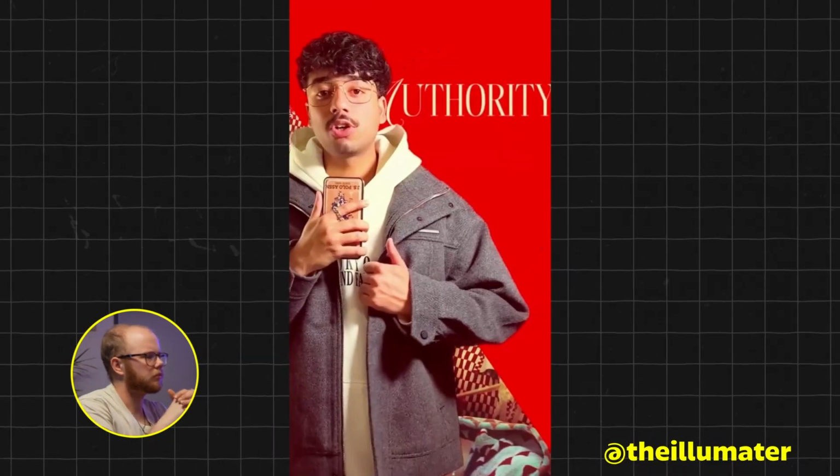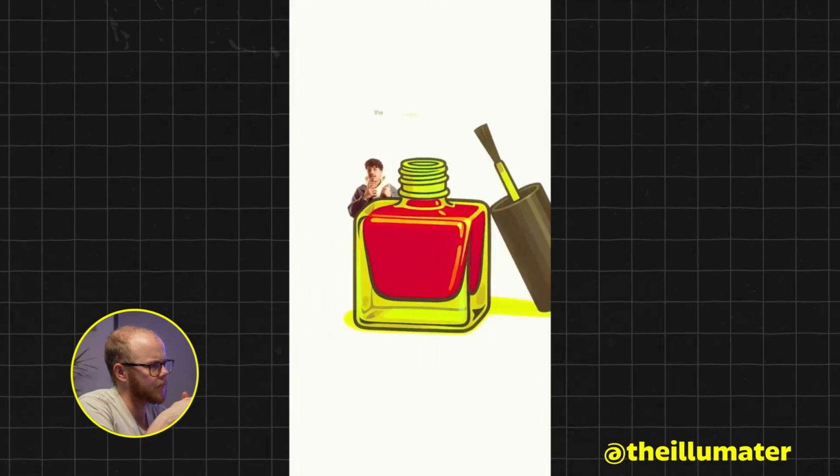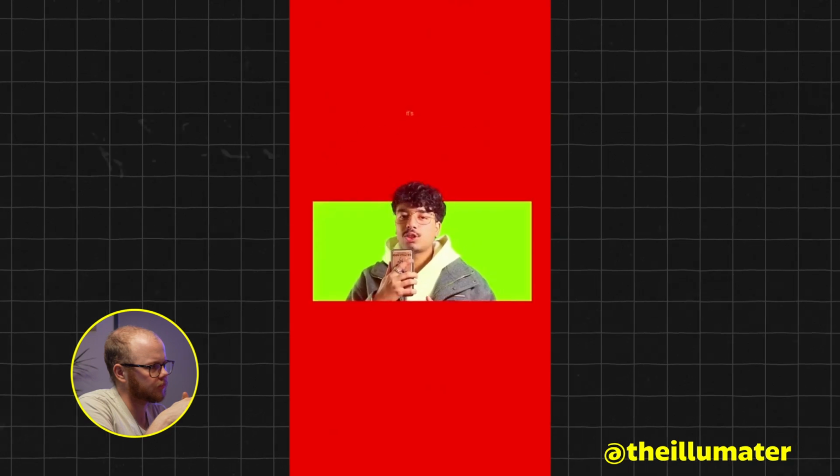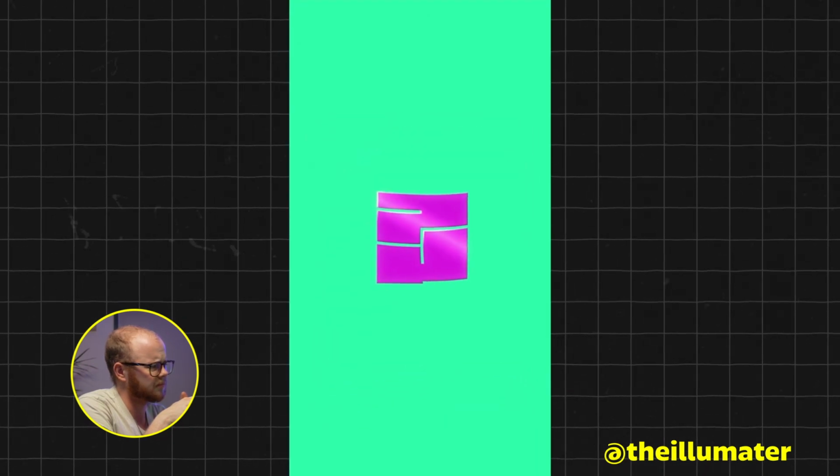The megaphone, authority. The repetition, ego amplified. And the final grain, the reality behind the polish. So when you hear knock knock, it's not Krishna asking to enter, it's the persona kicking through the frame.